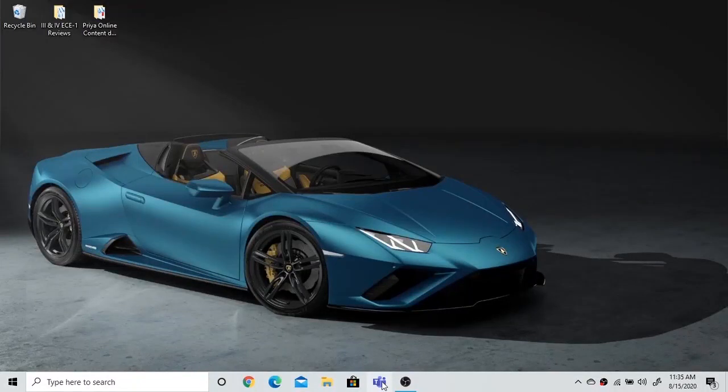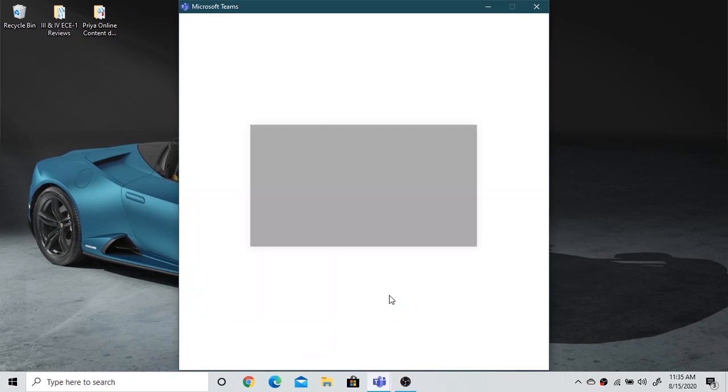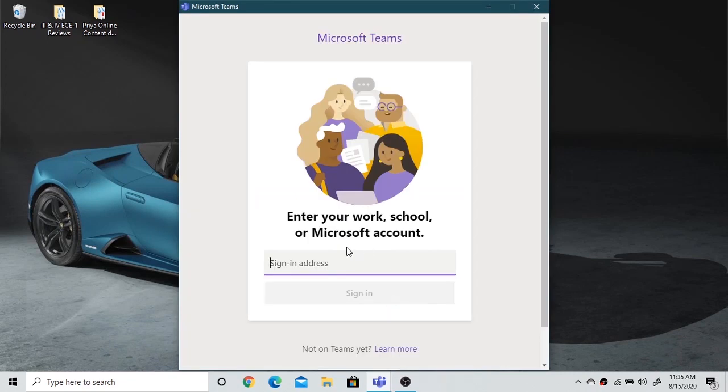The first thing is to launch the Microsoft Teams app. So this is how the Microsoft Teams app will appear. Now I'm going to log in using my ID, 17071A0447 at vnrvjit.org. So this is how you'll get your roll number followed by vnrvjit.org. Click on sign in.